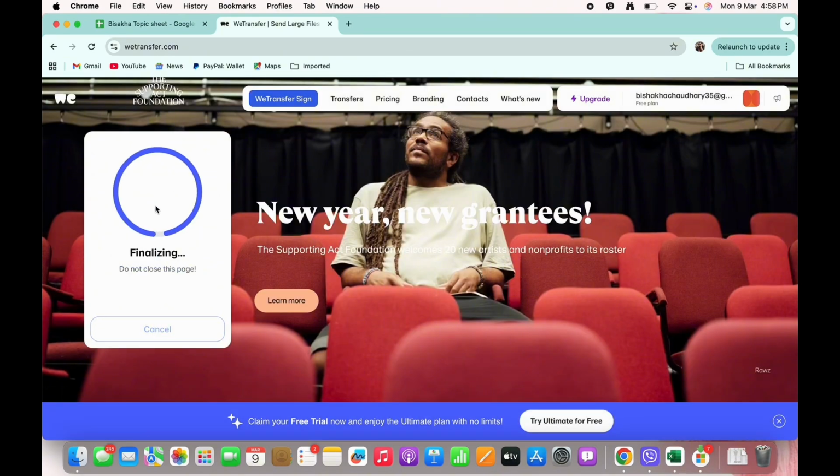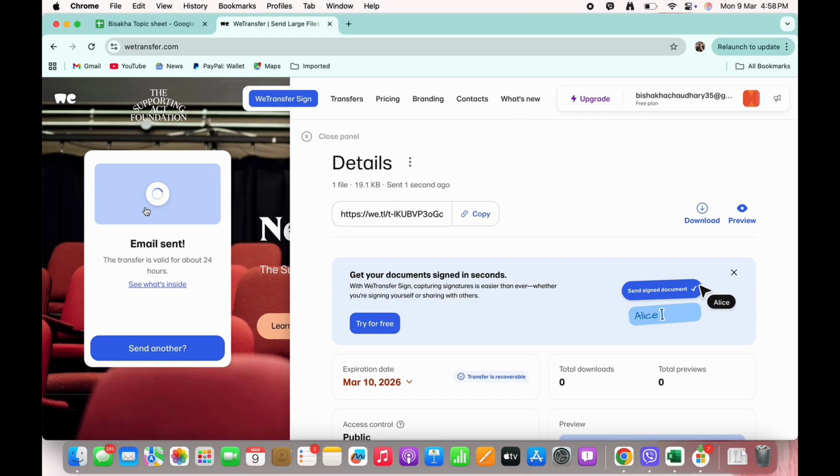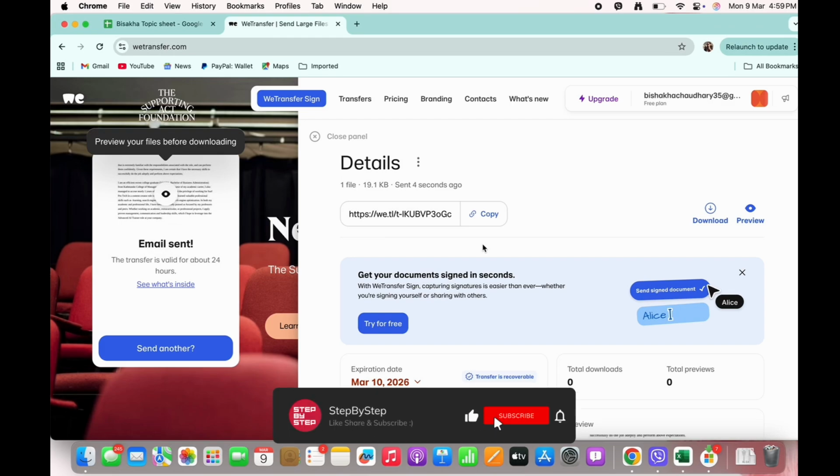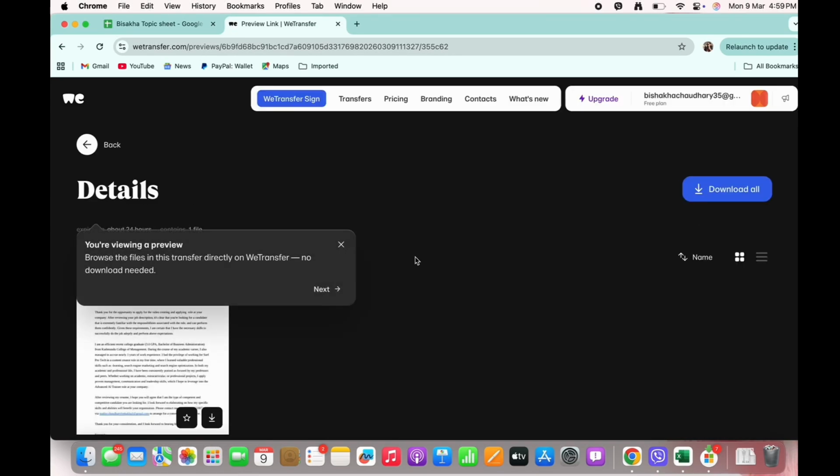You can then go ahead and preview the file you want, or you can simply copy the link of the file that you just sent and send it to the receiver or send it to anyone you want. So this was about how you can use WeTransfer to send files.